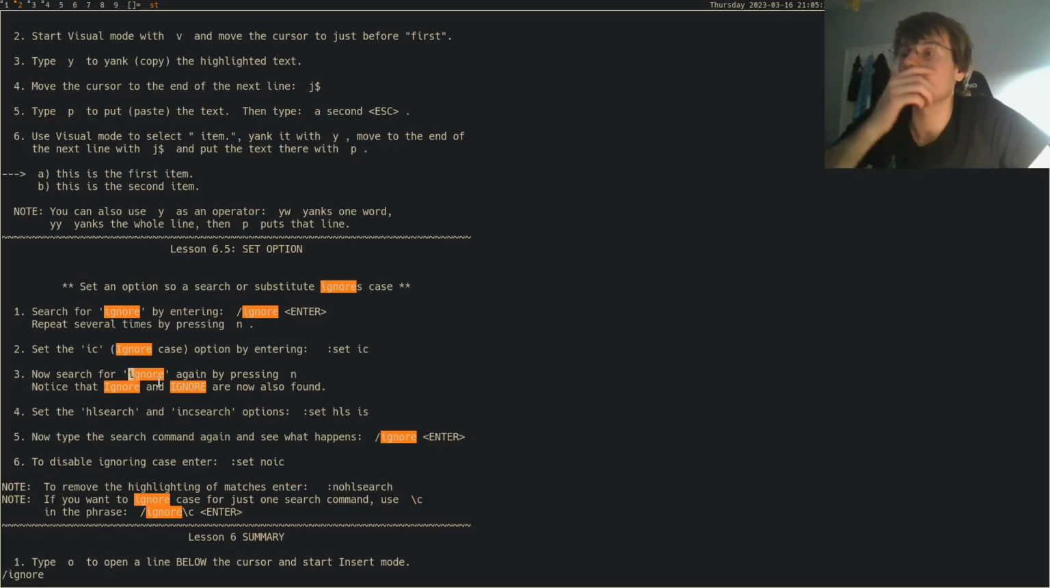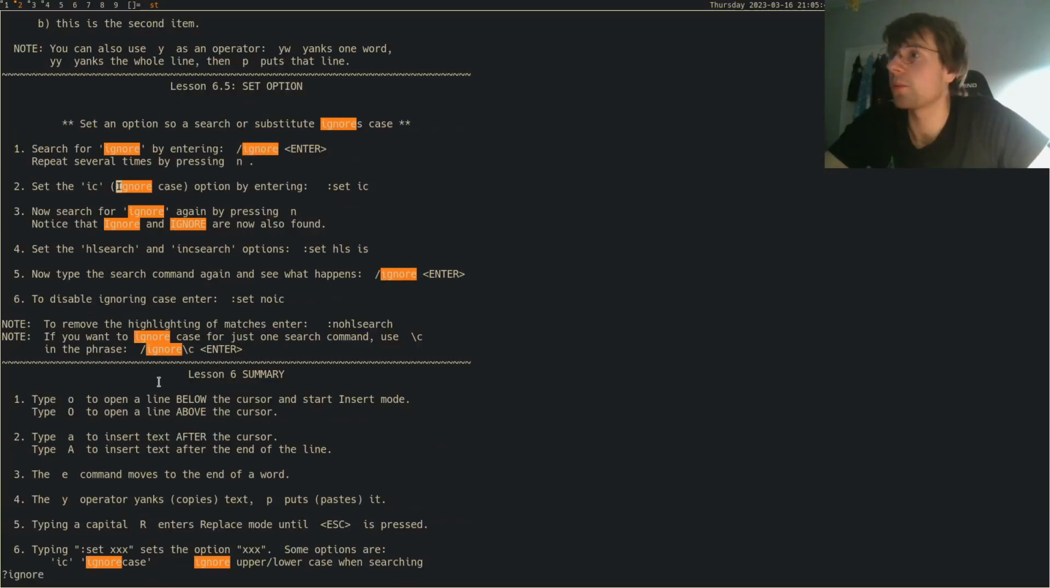So HL search is short for highlight search, I guess. And incremental search is just like looking forward, probably.